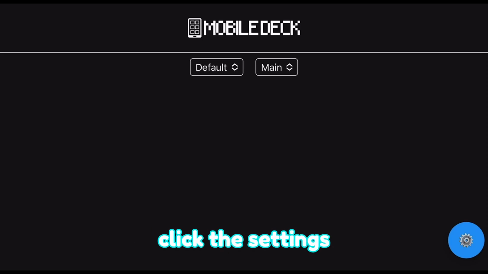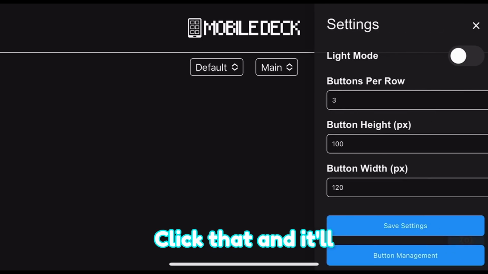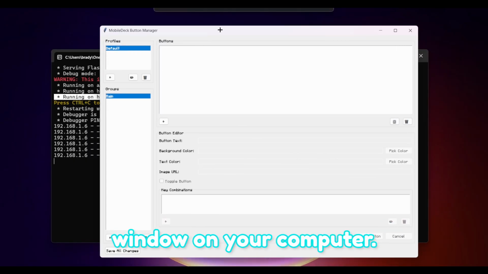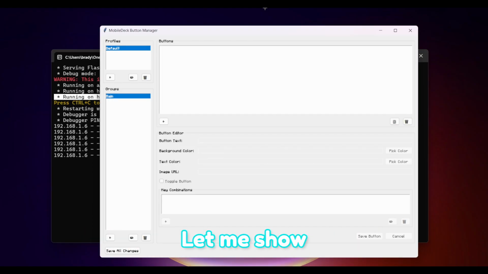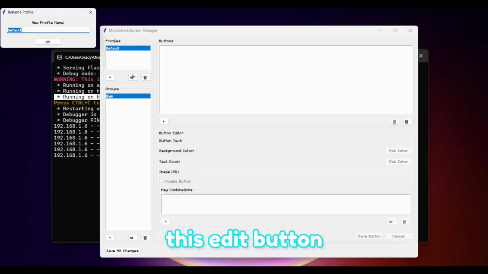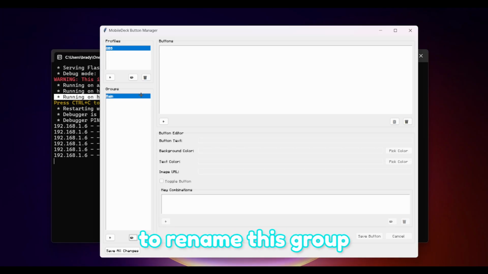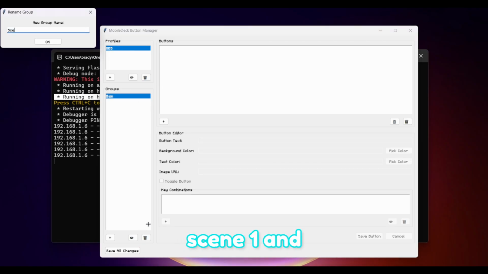Let's fix that. Click the settings button and scroll down until you see button management right there. Click that and it'll open up this window on your computer. This is where you'll set up all your buttons and organize everything. Let me show you how this works. For this example, I'm going to create a profile called OBS because that's what I use for streaming. So I'll click this edit button and we're going to rename it from default to OBS. Now I'm going to rename this group from main to scene 1 and we'll add a button.